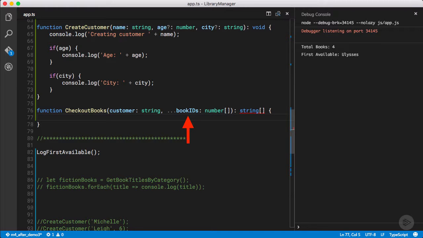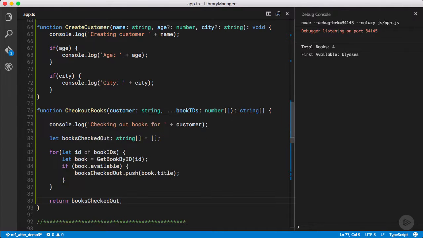I'll name the parameter bookIDs and denote it as a REST parameter by placing an ellipsis, 3 dots, in front of the parameter name. Since each book ID will be a number, the type of the REST parameter will be an array of numbers. All of the IDs I pass will be captured in a single array. The function will return an array of strings that will contain the titles of all the books that were checked out. I'm going to use a code snippet to paste in the body of the function.